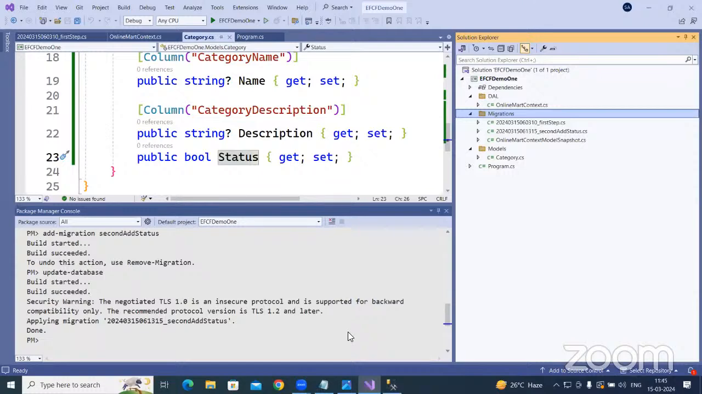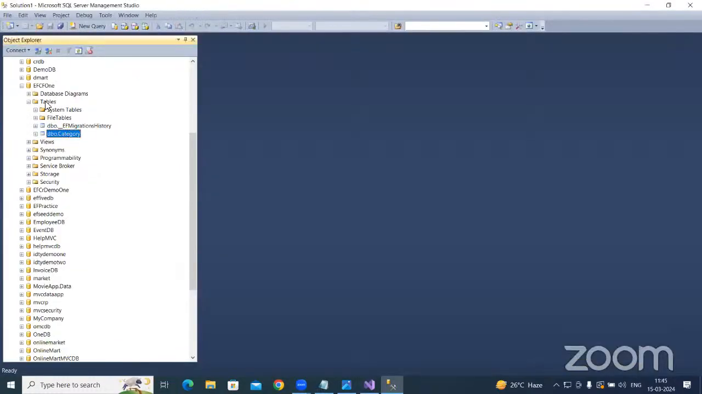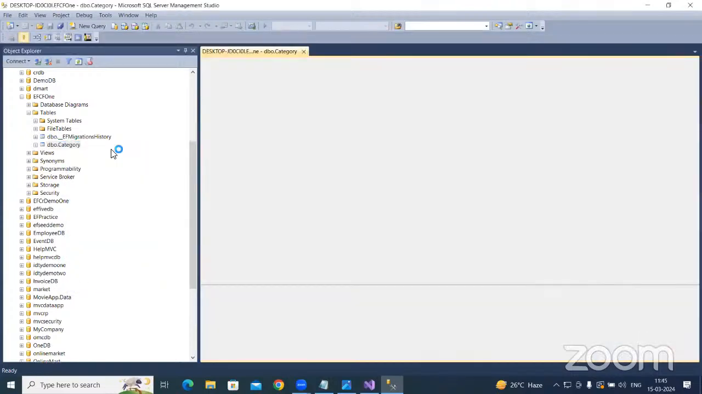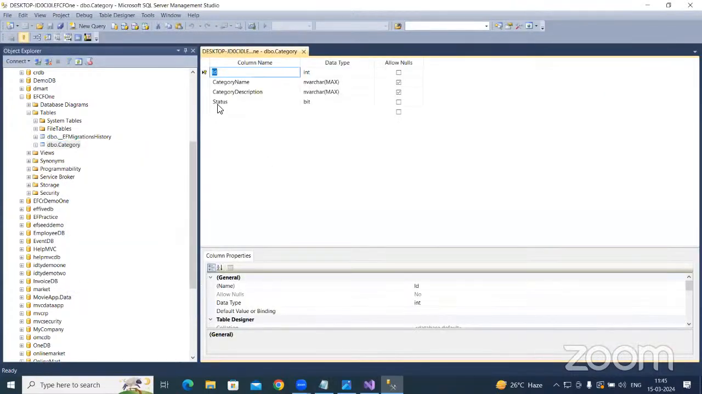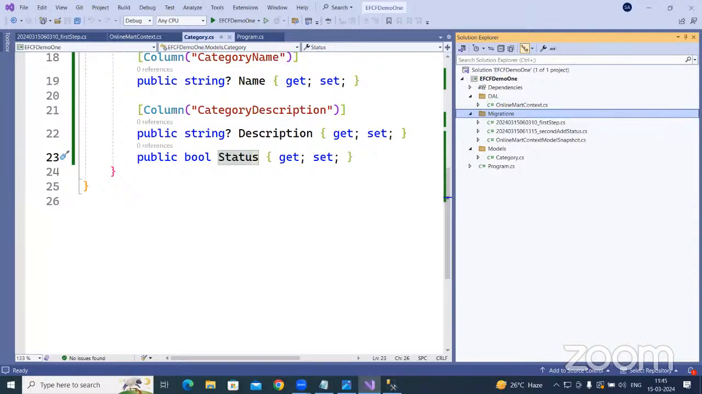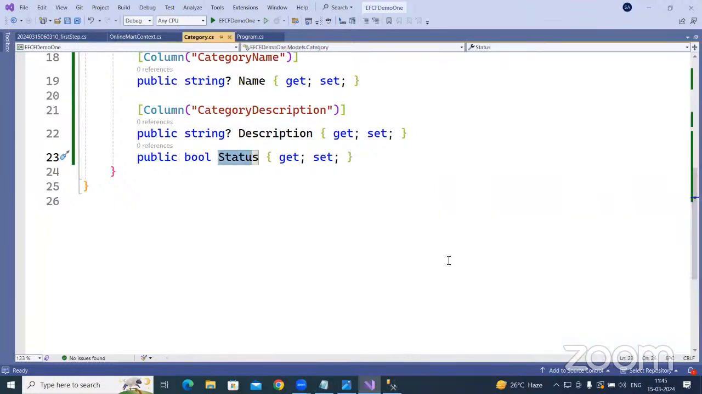Now go back to the database here and refresh this database. Okay. Tables expand. Now see this here. Status column is added, right? Earlier the table was with only 3 columns. Now it is with the status column also. So this is another migration. Okay. Right. Now I want to do one thing, one more migration.